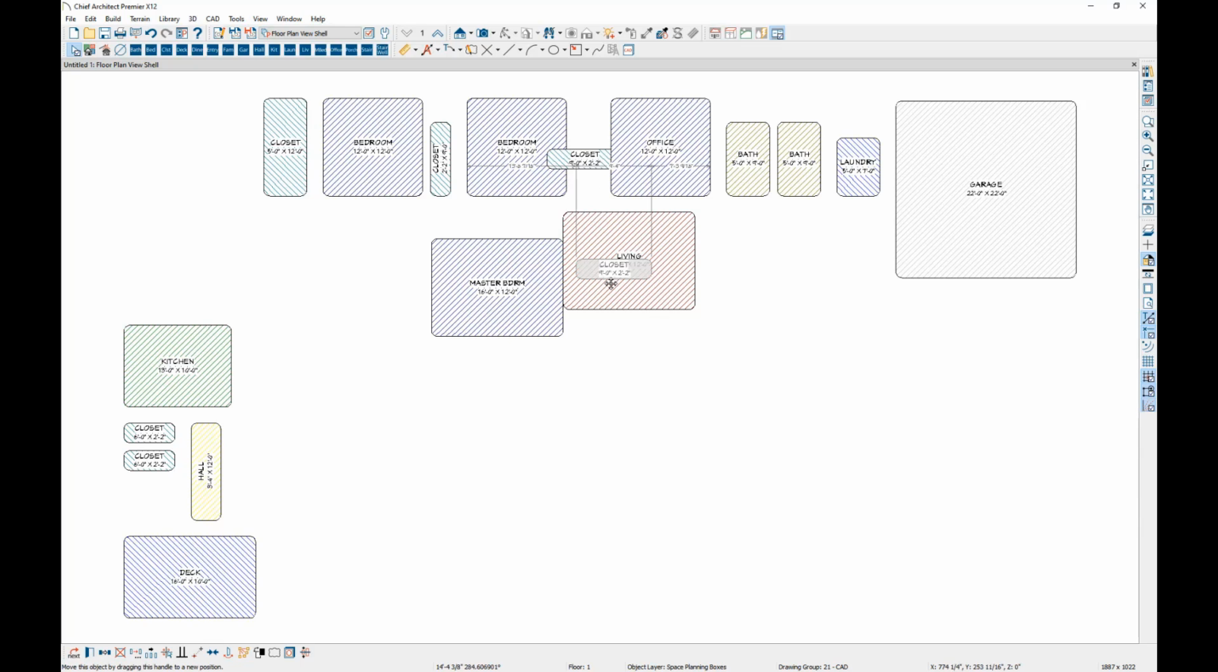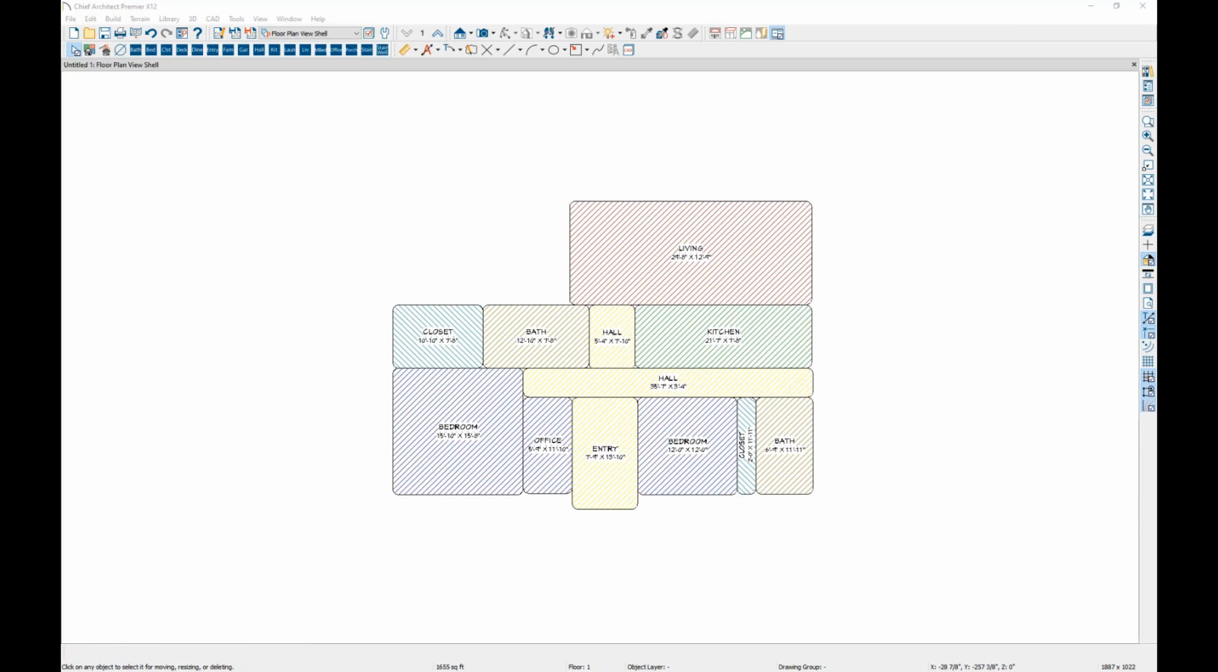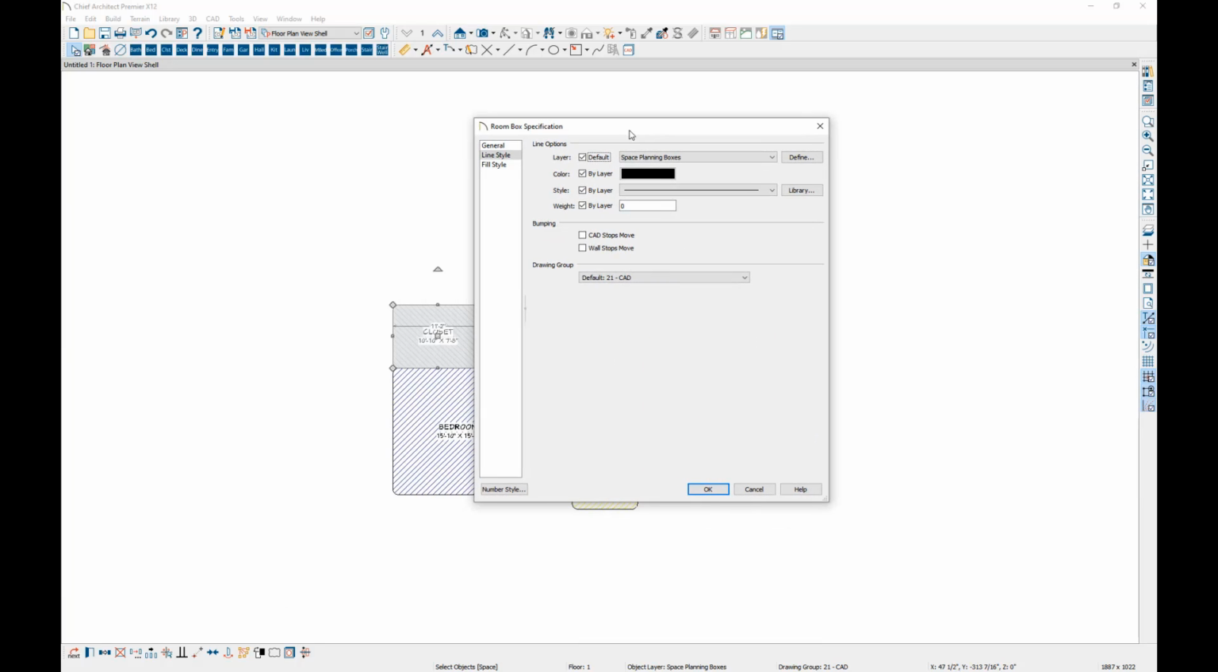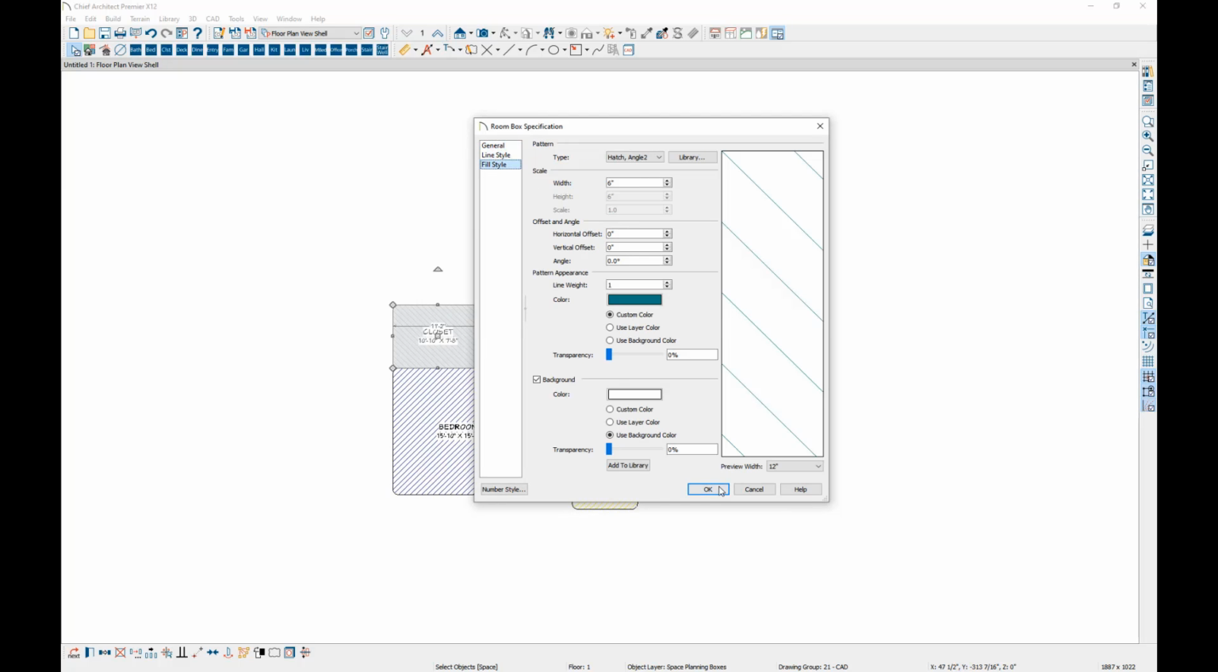So to save a little time, I've got a version that I have already put together. So you can see here is just an organization of some of those room boxes. There are a few controls in these. So let's look at, for example, you can do things like change the name of the bubble and its dimensions, control some of the display options and the fill style.